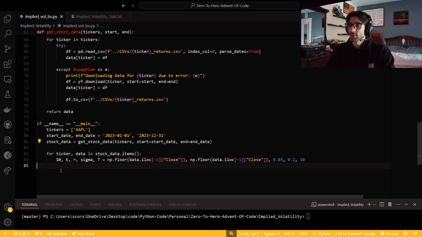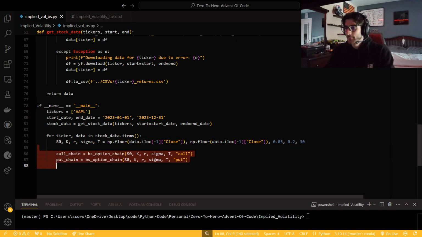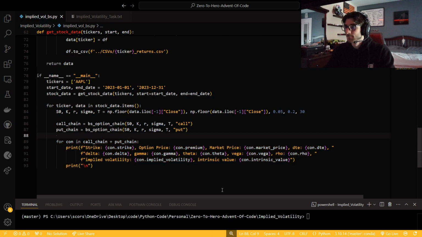So now we can hop into our main, initialize all of our variables: 30 days to expiration, implied volatility is 0.2, risk-free rate 0.5, and so that way we have whole numbers, I'm rounding it down. Then we get our chains, then we can just print it out. So let's take a look at what that looks like.